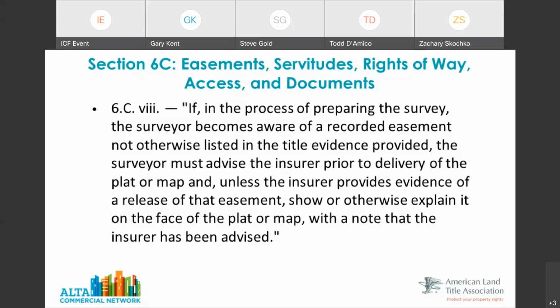Obviously, ALTA was involved in this and they supported this. I would be happy to add a note that the insurer has been advised and that this easement is not listed in Schedule B2, something to that effect. That's right. So that's where that came from.